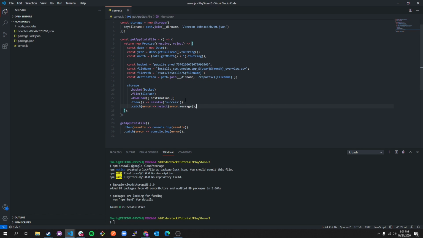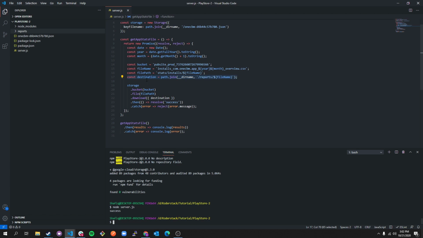Before we get into the testing part, we need to create the reports directory over here because this is our local destination path. It needs to have the folder up front over here. So we're going to create a directory called reports first. Then we can start our testing. You can run just node server.js. So it's able to download the file and able to save the file. That's why it resolved a success.